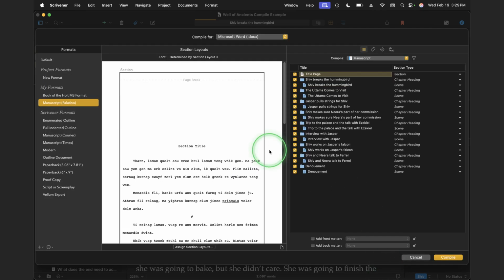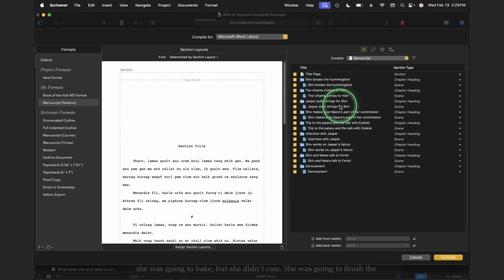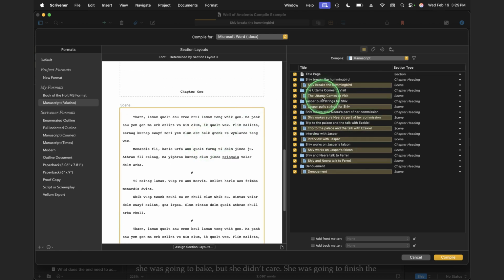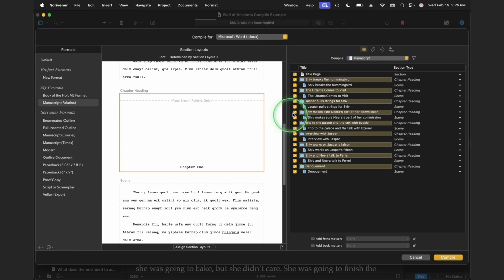So let's go back to the compile screen. Again, if I select any one of these, it will highlight on the right-hand side which ones actually use that. So let me pick scene, and we can see all the scenes have that. Let's go up to chapter heading, and we can see that all of the folders use chapter heading.